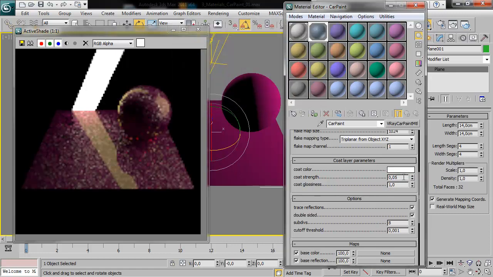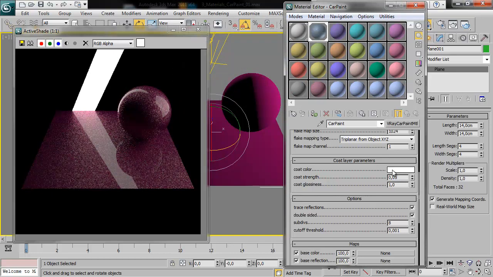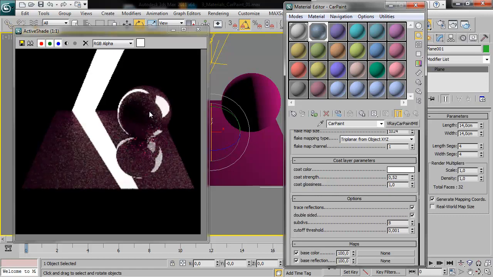The coat strength determines how visible the reflection from the coat layer is at points facing the camera. So if I increase this, my coat layer becomes more like a mirror coat. Typically the default value is pretty good here.